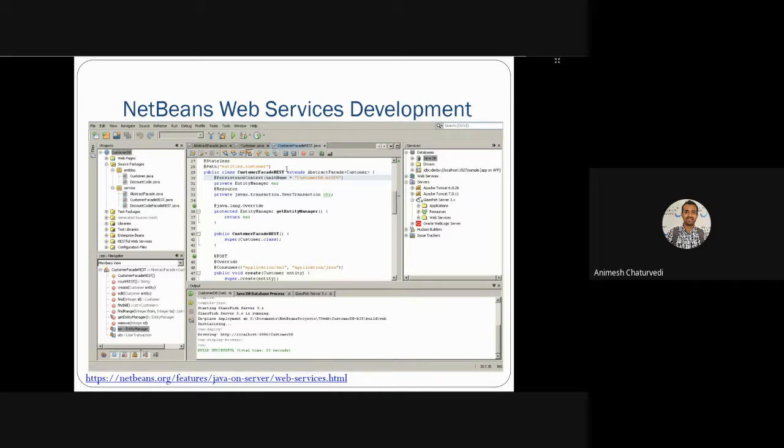which is available in NetBeans. You have a customer DB database project in this whole framework of that web service development. You see that there are various entities like customer.java that are classes, and those classes are actually web services. Then discount code.java, this is also a web service.